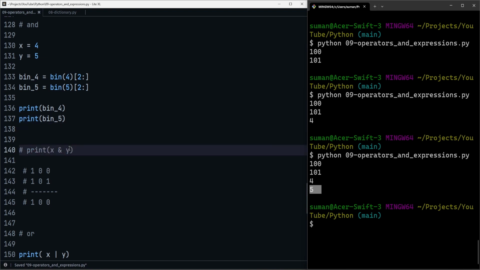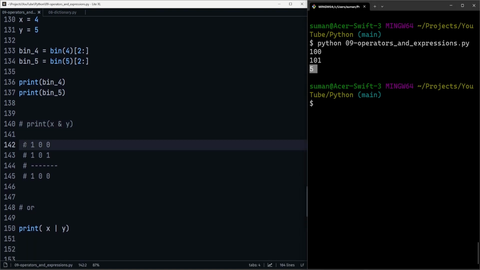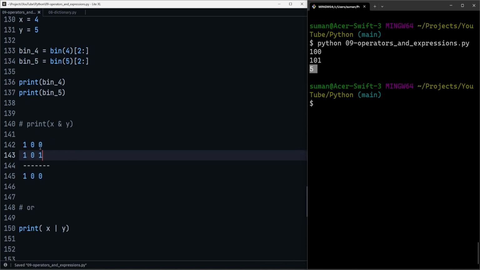Let's print the previous one and run this once again. So you get 5. Why did you get 5? Let's come back to this operation once again. Now this is an OR operation. In an OR operation, how it works is, if any one of them is true, then it's true.